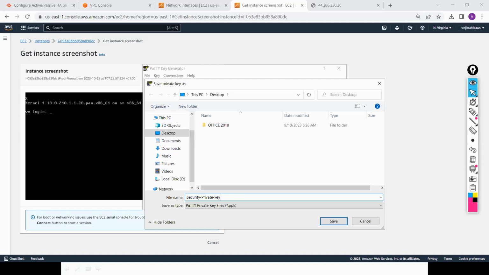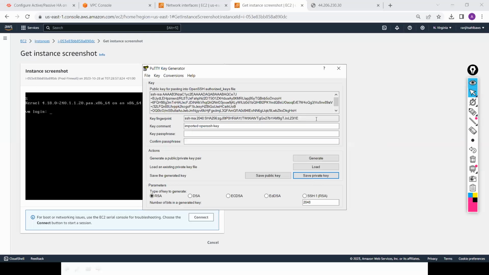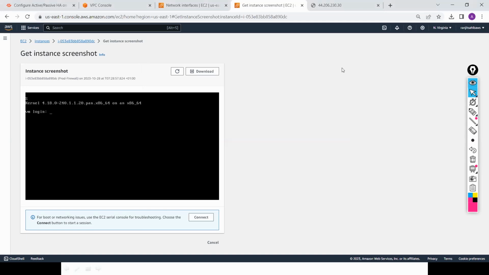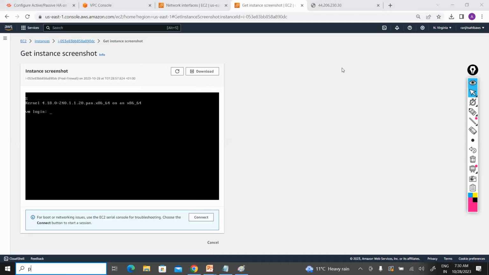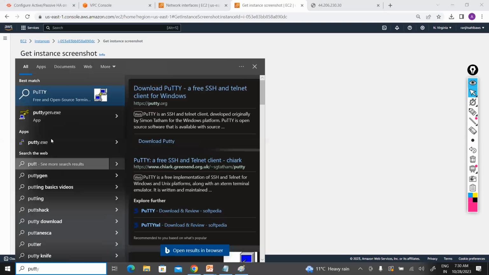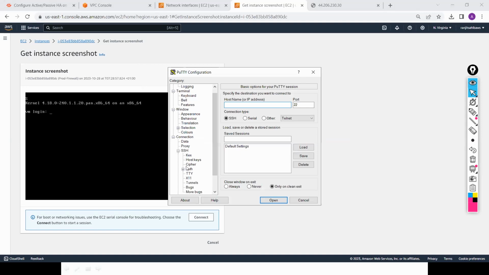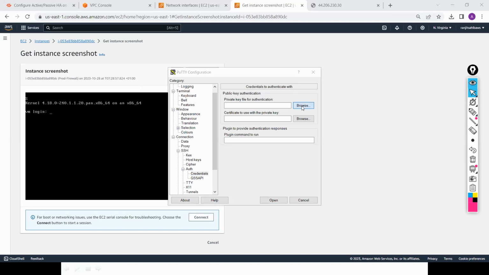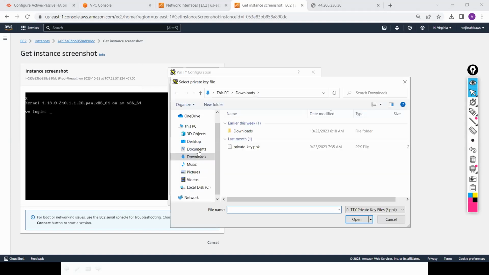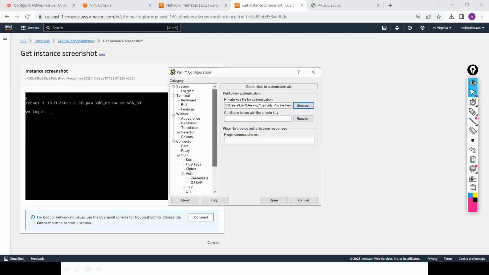Private key. I extracted from that PEM file my public key and a private key, on desktop. This is my private key, and what is the public IP of my firewall?